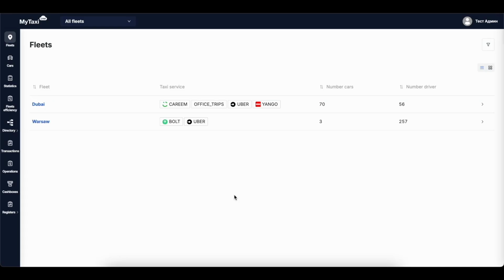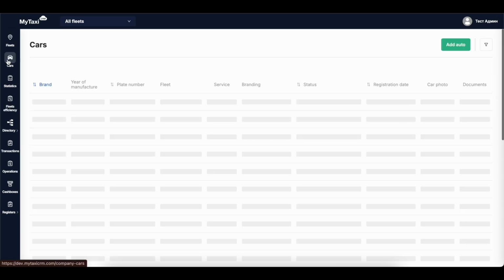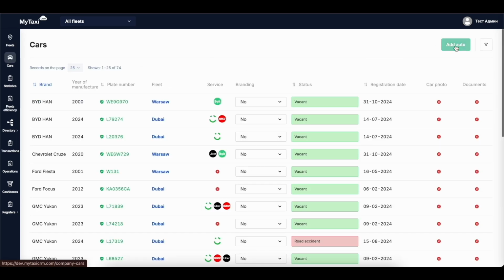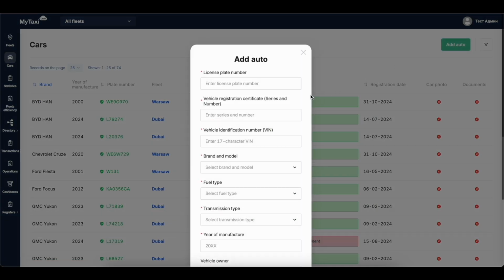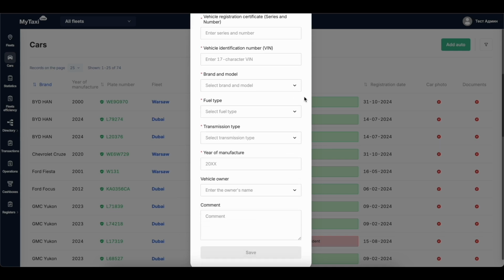In order to add a car to your company or fleet, you first need to go to the Cars section. To do this, click the Add Auto button. You will see a list of fields that need to be filled in to create a profile of a new car. Among them, 2 of these fields are configurable according to the requirements of a particular fleet. The first is the car model and make, and the second is the type of car owner.